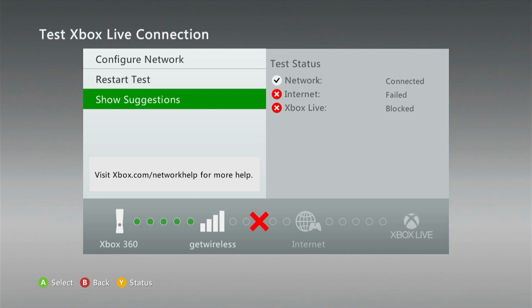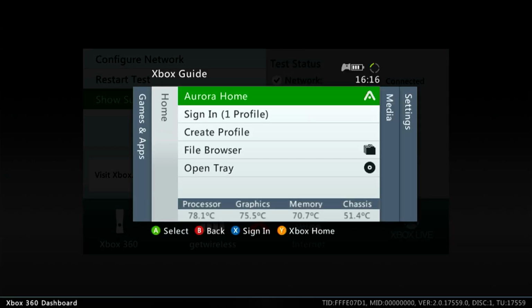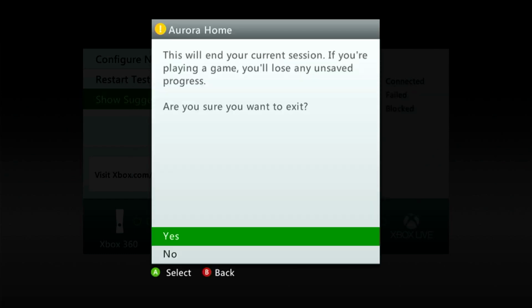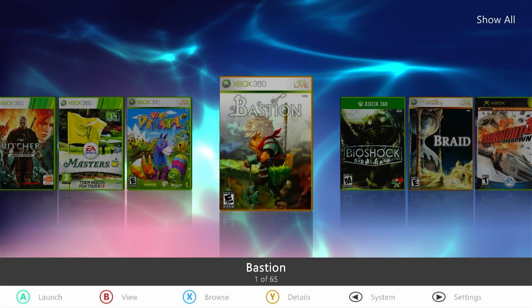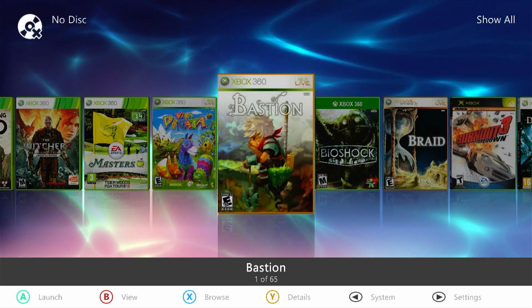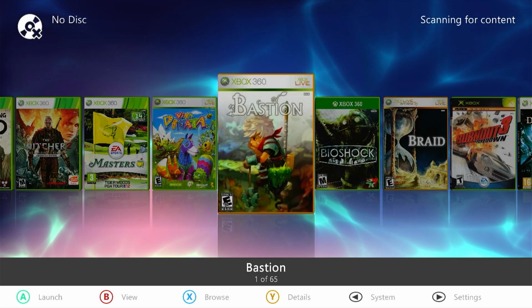We now need to get back to the Aurora dashboard, so click the guide button, and then either select the Aurora option or click Y to go back to the home screen. Now if you've been following along with my installation videos, then this should take you back to the Aurora dashboard. Otherwise you might need to go back through the XEX menu route. So with that set up, we can now install the Homebrew Store if you haven't done that already.